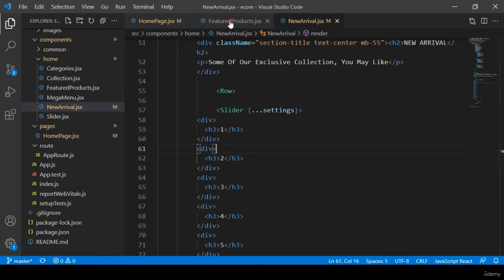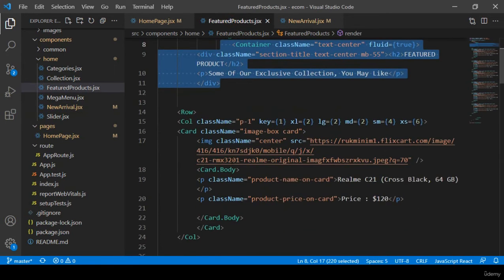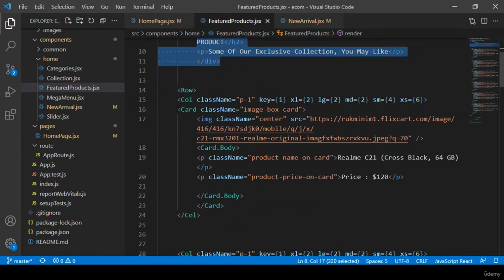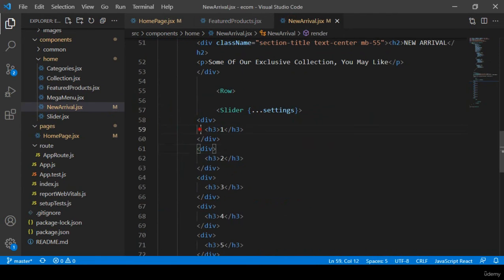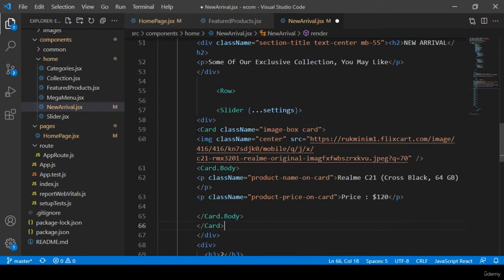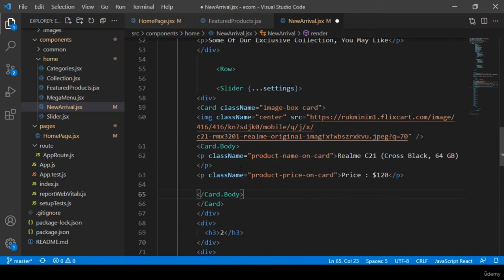If you go to our feature product, I copy this card. Okay, I copy this whole card, and now in our new variable, into the first div, I simply paste it. So that will be a card, and the class name will be the same, and the image, that should be one of the images. Then the card body should display the name and the price. Everything will be just the same.